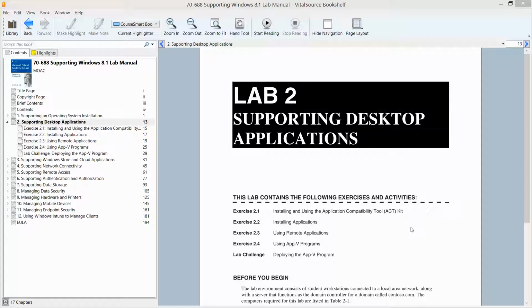This video will start the Lab 2 exercises. Lab 2 is supporting desktop applications, found in the Supporting Windows 8.1 Lab Manual in preparation for exam 70-688, part of the Microsoft Official Academic Course.